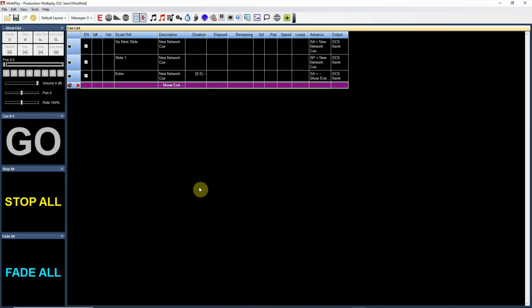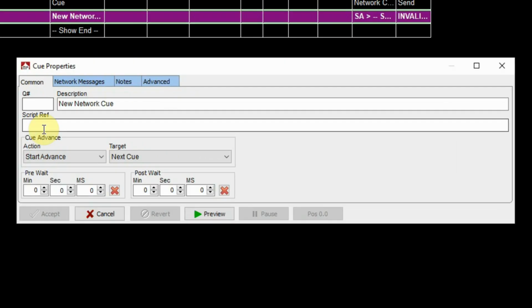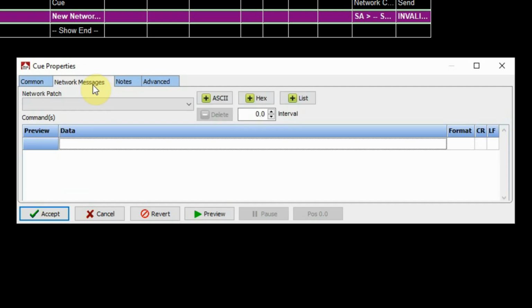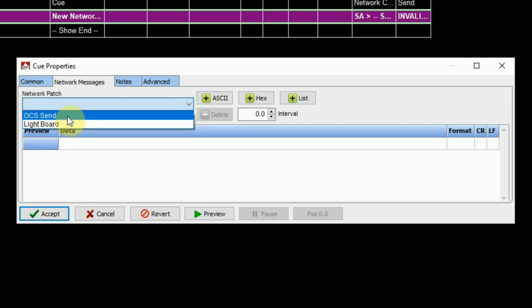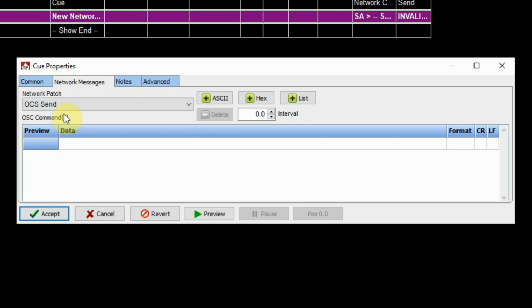Now, if I want to press the left arrow, which I also designed a message for, I'll show you how to enter that command. So I go up here, I enter my network cue. It's blank right now, so we're getting that message. There's patch invalid. There's no information, so I'm going to go in here. I'm going to just call this previous slide, just as a descriptor. Go to my network messages. Then I have to decide the patch. Now, this is going to be the information going to my laptop. This one's going to my light board. So I want this one to go to the laptop.